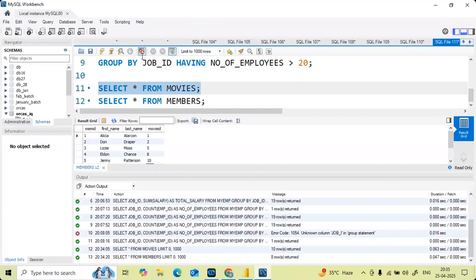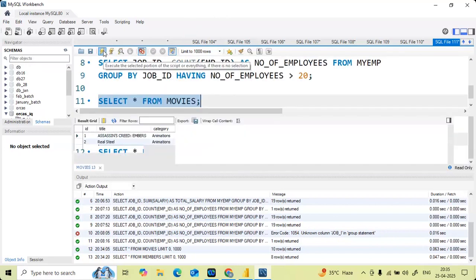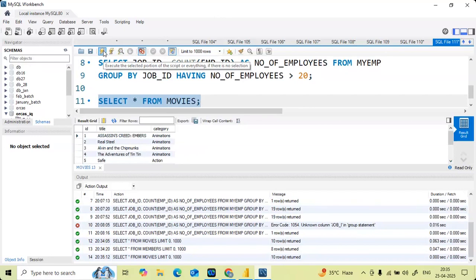Guys, just try to understand this. If you are talking about the movies table, in the movies table the primary key column is your ID column. Yes, the primary key column in the movies table is the ID column.